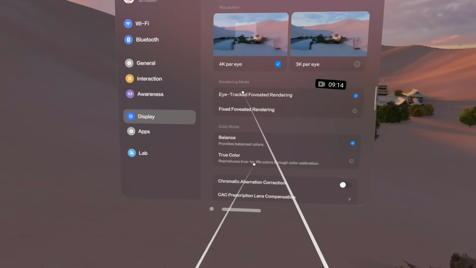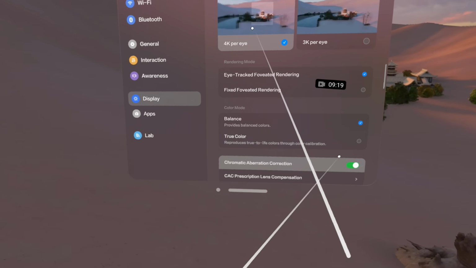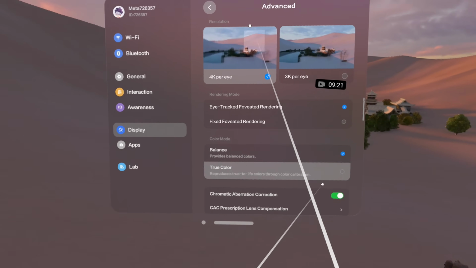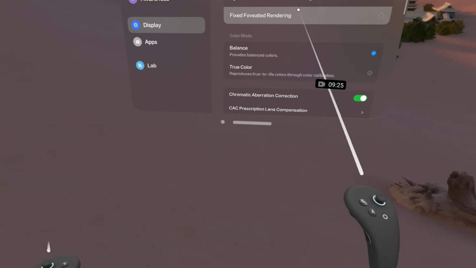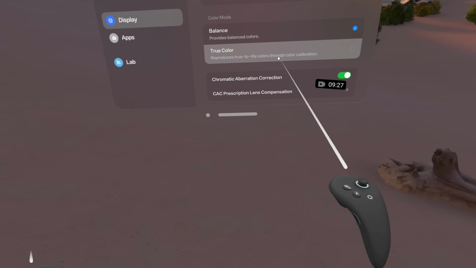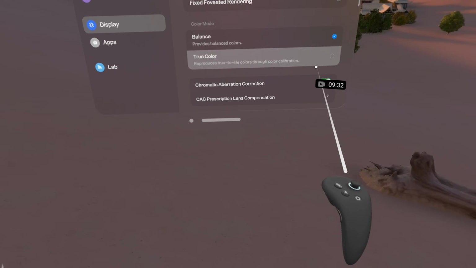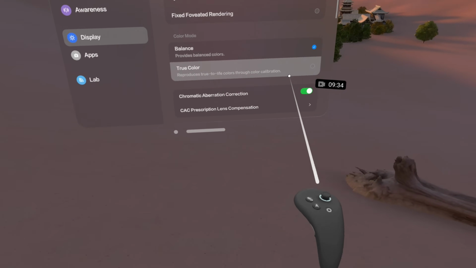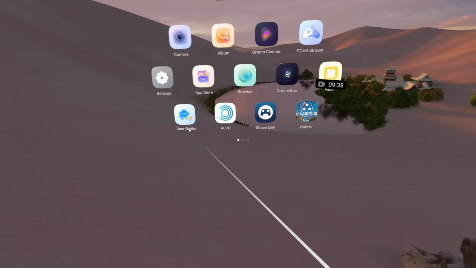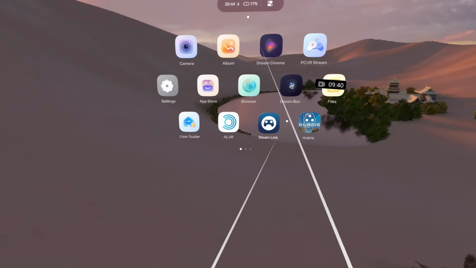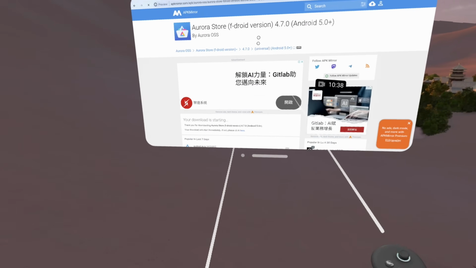Let's see, advanced. Here, that's what I do right now, right? I have 4K per eye dynamic foveated rendering. That's great. I can change the color modes. This is important, the chromatic aberration correction, because if you don't have this on, you will see lots of chromatic aberration. So you can tell lots of very good settings here. Yeah, and we can check out the browser here, for example. No surprises here.